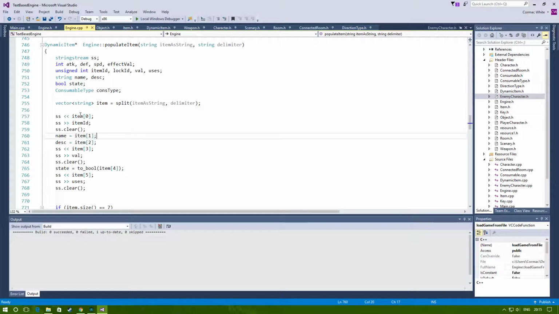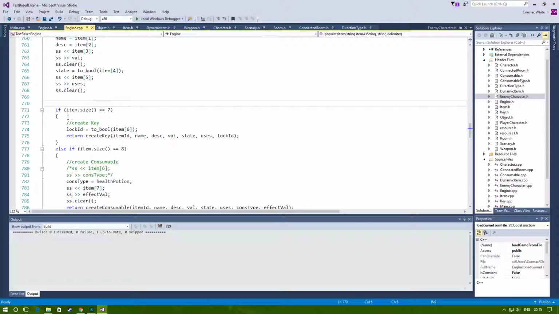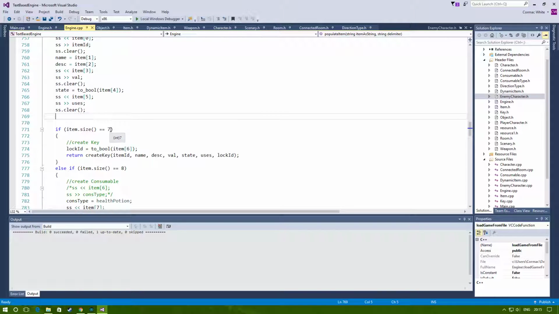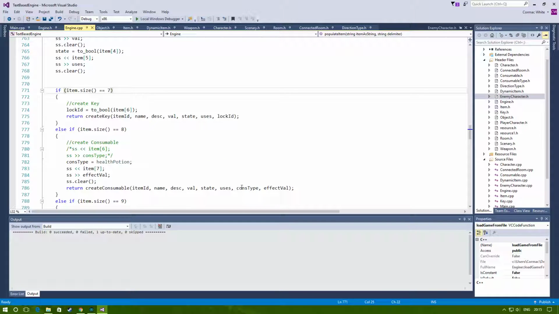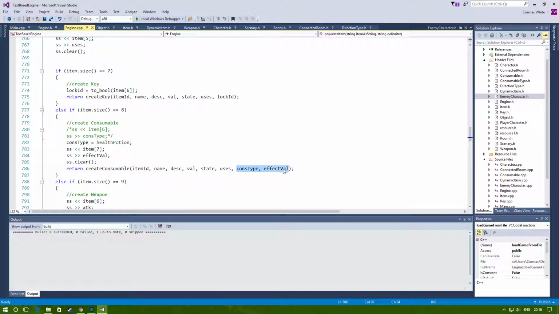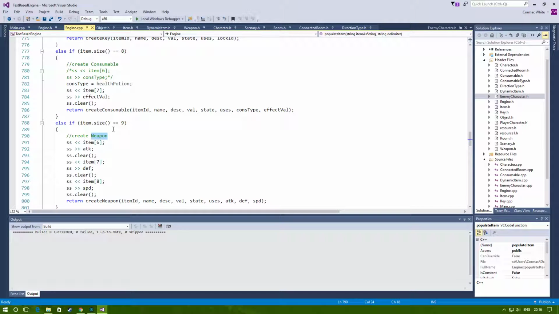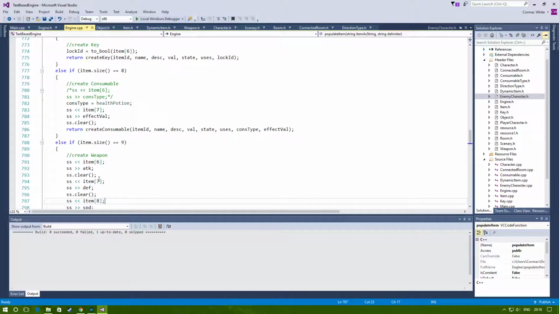Interestingly with item, because there's 3 types of item, we then have to work out which type of item based on the size of the vector. So if there's six variables, that is what a regular item has. A key has an additional 7th. A consumable has 8 because it has 2 more. It has a consumable type and an effect variable. And finally, a weapon has a size of 9 in its vector because it has attack, defense, and speed. So that's how we work out which type of item to create.